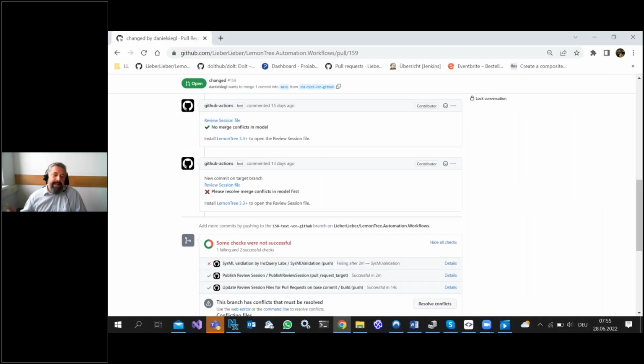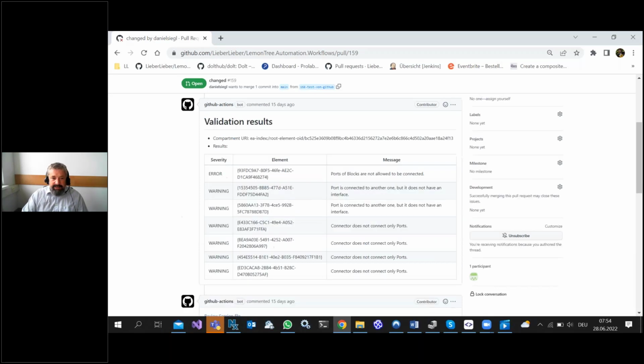This is another example. This is now just a screenshot, not live, where you can see sometimes there's conflicts, which means two people worked on the same elements in the model, and you can also review those in the same way that I showed you before in the demo. And also another screenshot where I have a real model validation solution by inquiry.